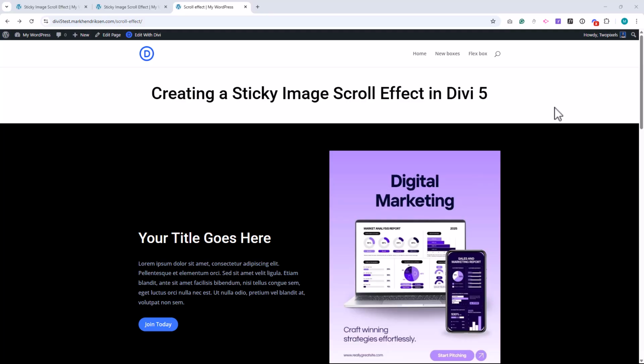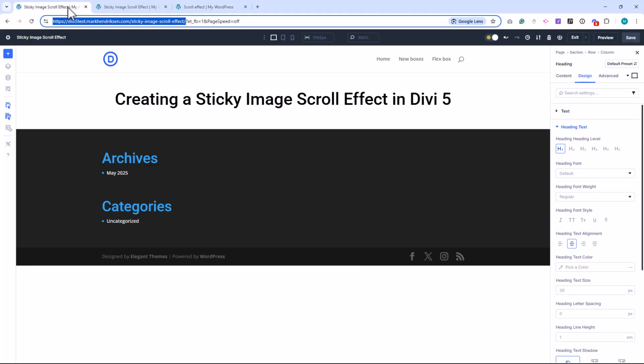Just a quick heads up, Divi 5 is still in its alpha phase, so this tutorial is more about exploring the possibilities with the new features rather than presenting a fully polished, production-ready workflow.